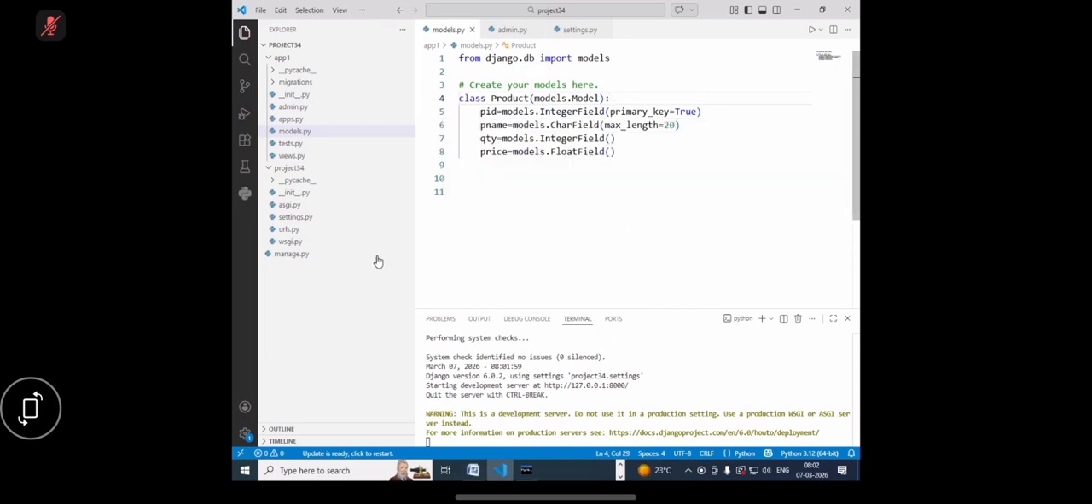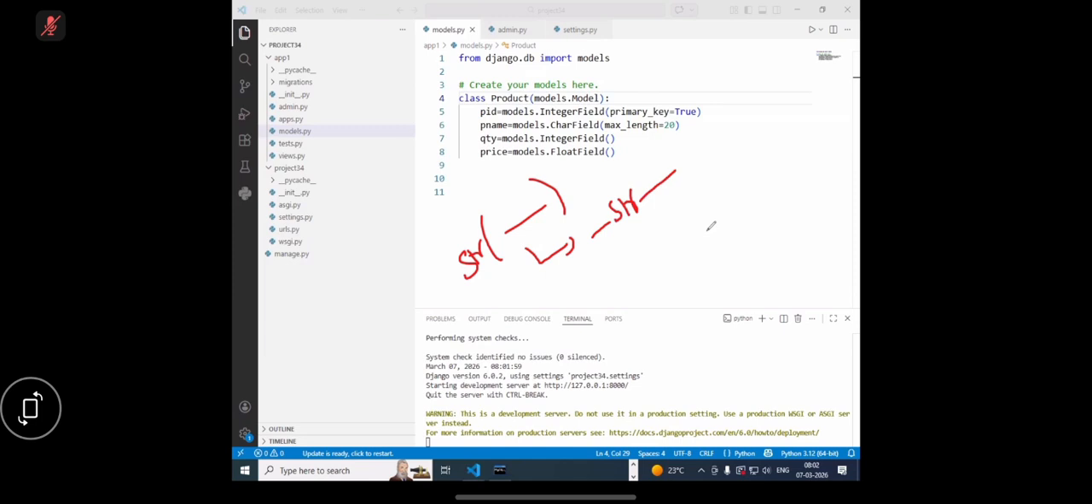Your object is converted into a string by calling which function? The str function. Whenever the str function is called on the object, internally the object is converted into a string by calling one magic method. And what is that magic method? It is __str__, which is nothing but the string representation of the object.